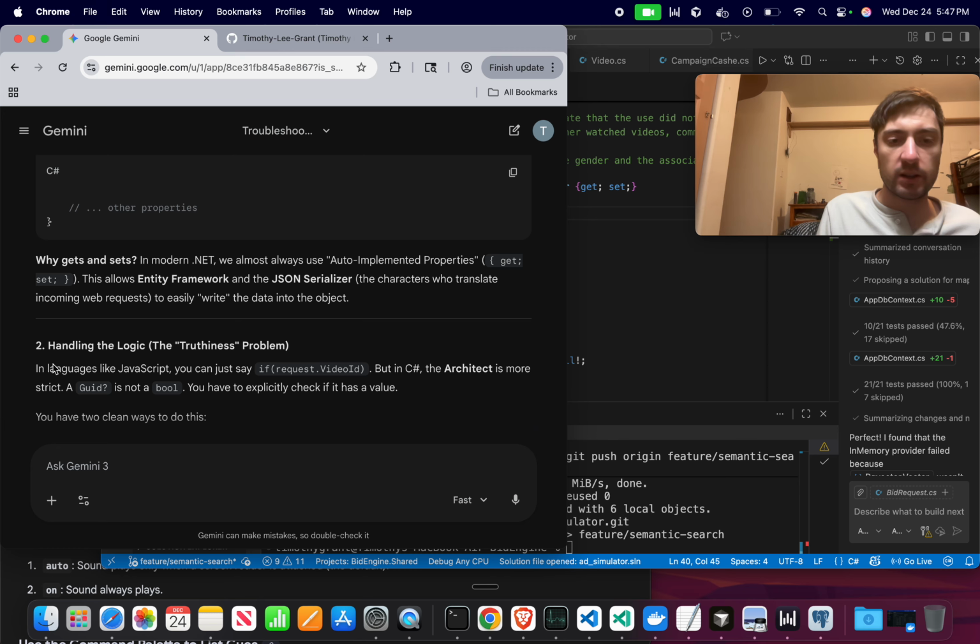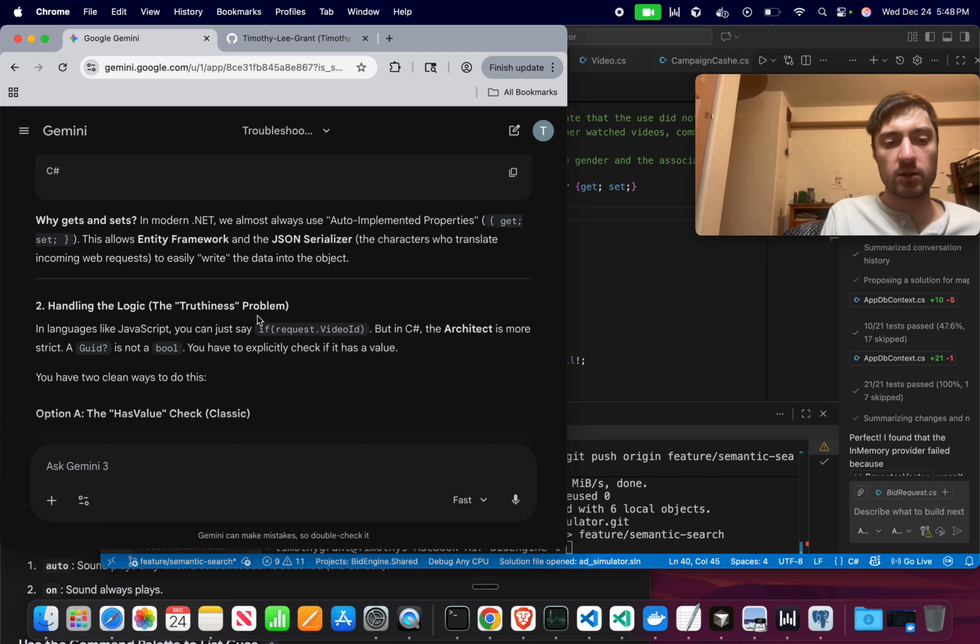So why get and set? In modern C#, we almost always use auto-implemented properties, just like what we talked about. This allows Entity Framework and the JSON serializer, the character who translates the incoming web requests, to easily write the data into the object. Makes sense?